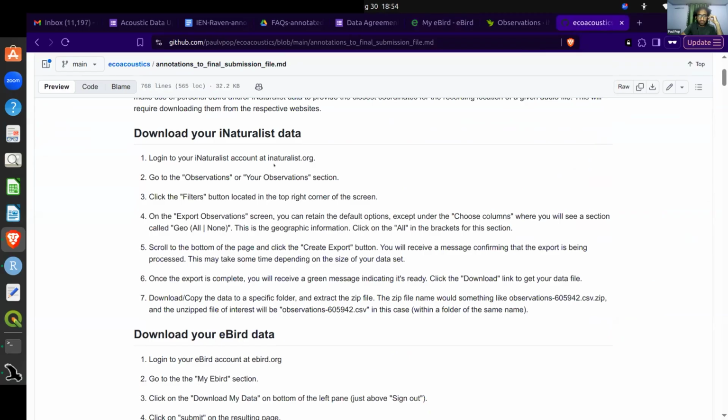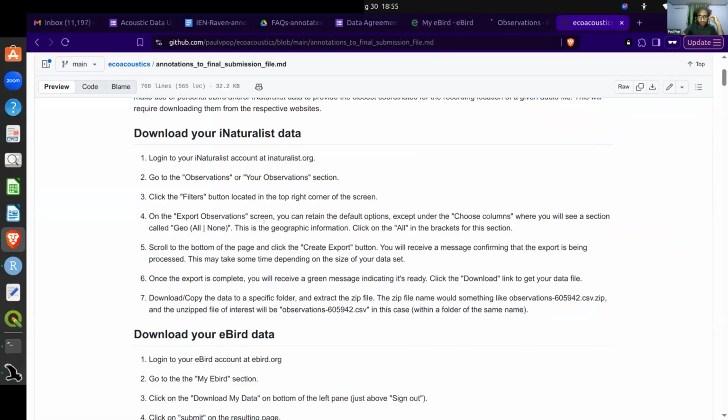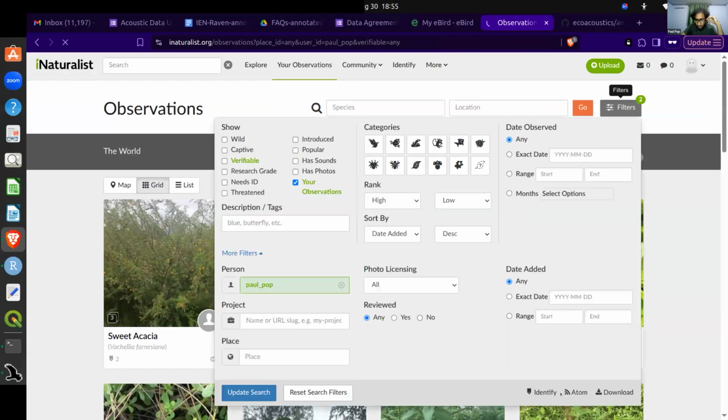If you are a user of iNaturalist, you can go to login, go to your observations here, and then in the filters there is an option.